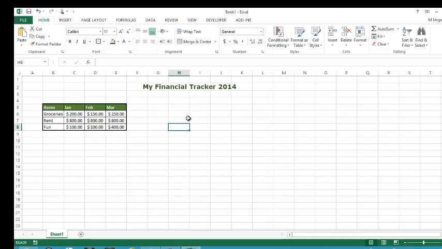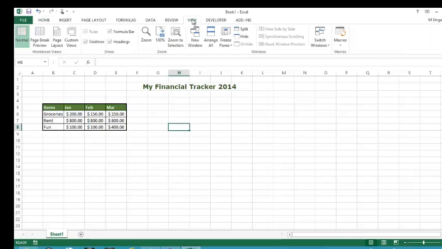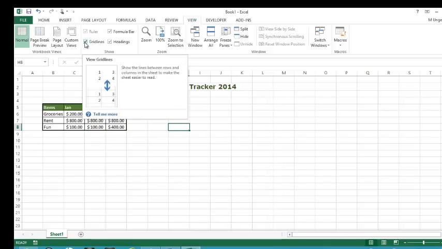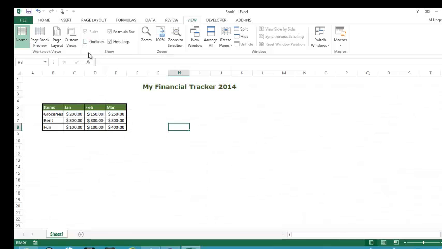Just a simple thing here. The grid lines are nice to have, but if you don't want to actually see them and want a cleaner look, you can get rid of them. And the best way to do it is click on View tab and unclick the grid lines. There we go. So there you have it. This is a simple financial tracker.